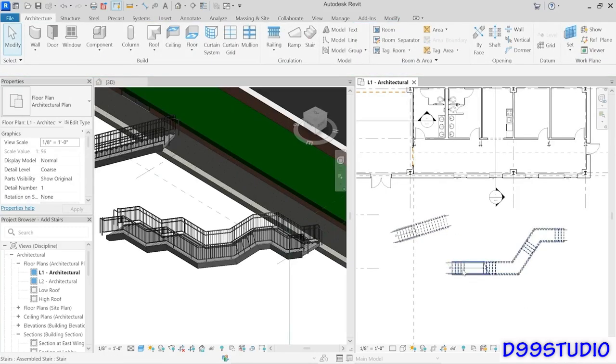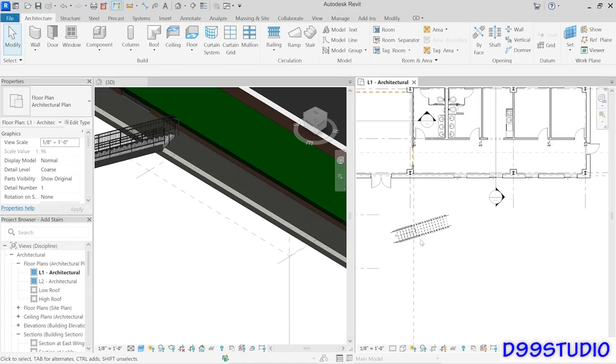I'm going to select this stair and delete it, select this stair and delete it, and notice of course that that will also delete the railings. So railings are hosted to the stairs, so if you delete the host, then the hosted elements also delete.